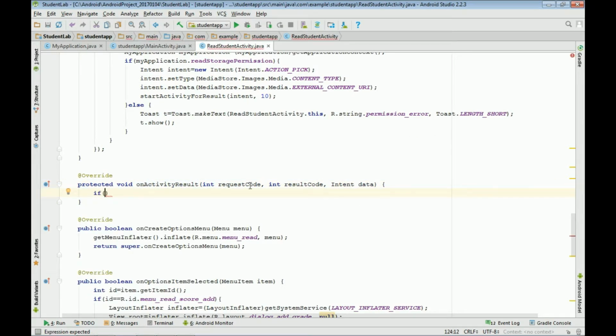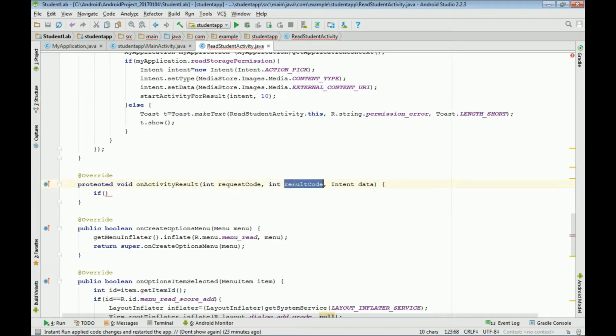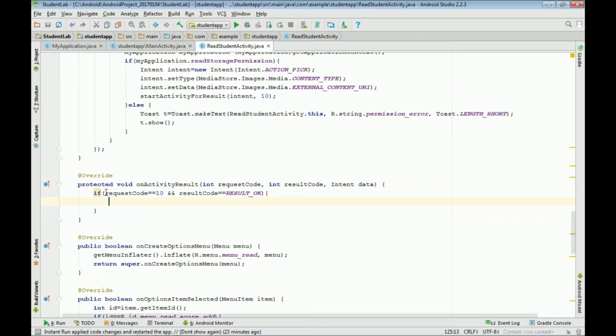Let's see the parameters of the method. This request code is the intent code, which we set at 10 earlier, and this result code is kind of a status code from the previous app. This time, it's the Gallery app. If the request code is 10 and the result code is OK, let's add the code that we want.